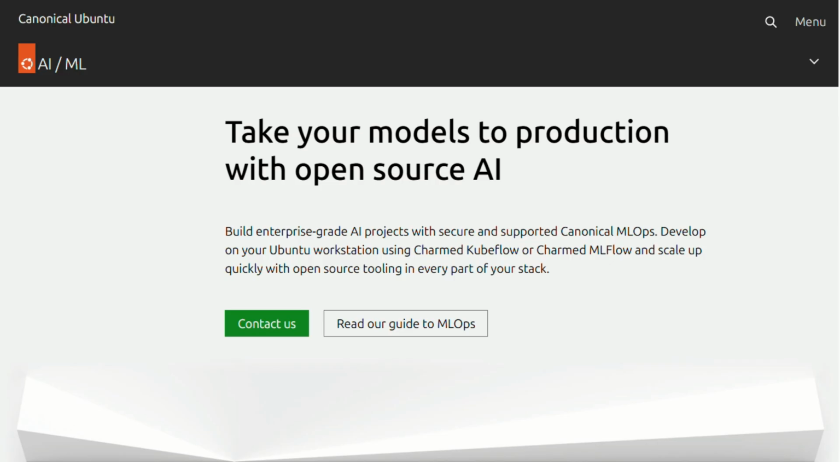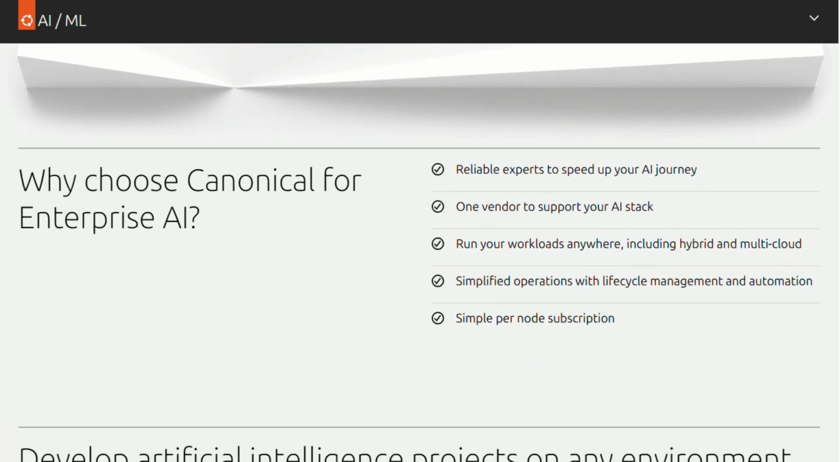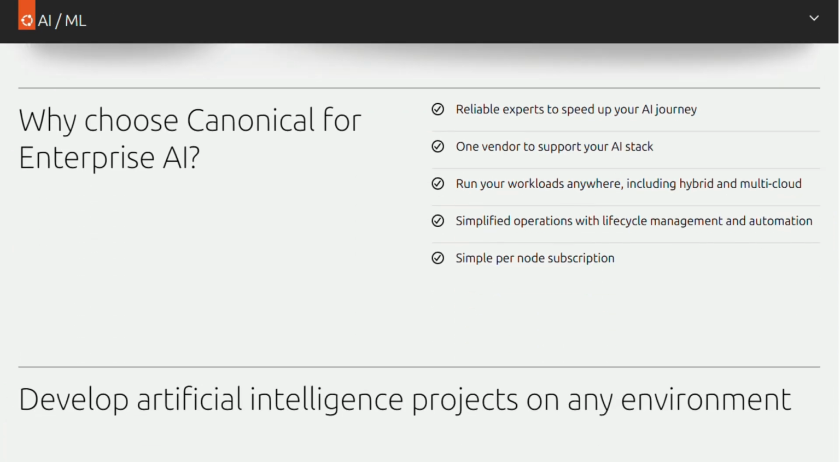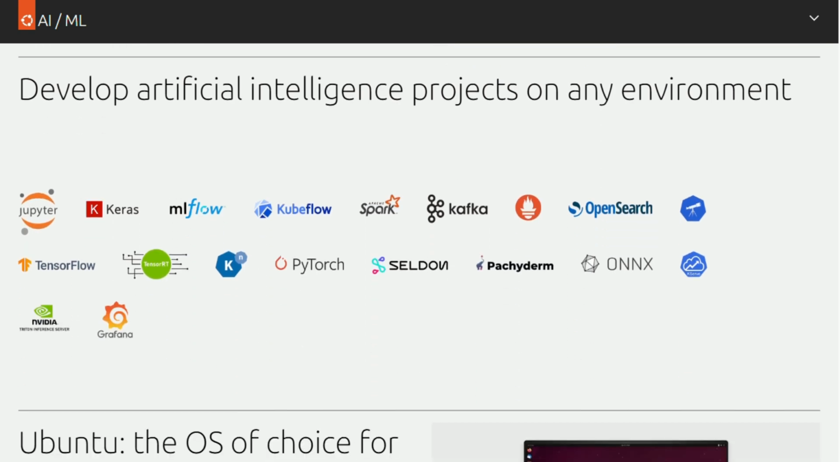Let me tell you about Ubuntu. This is the elephant in the room, the distribution that made Linux mainstream. Ubuntu is backed by Canonical, which means professional support, regular updates, and a massive community. It's the safe choice, the one your IT department will approve, and the one most tutorials assume you're using.